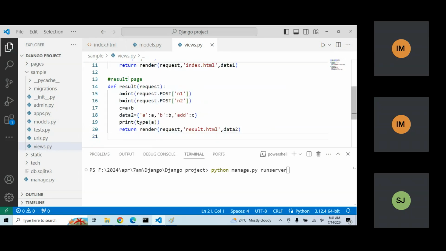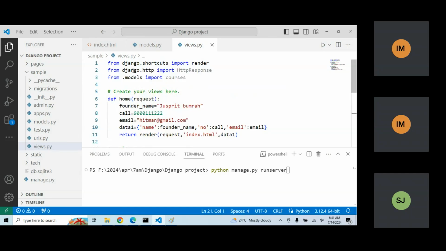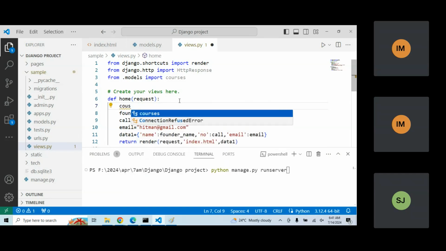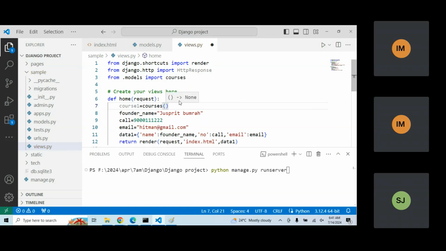Now I just need to create one object. In which particular file do I wanted to display? I wanted to display in the index.html. So here only I need to create the objects. Let's give this particular object a name, course1 equals courses. So one object is created.